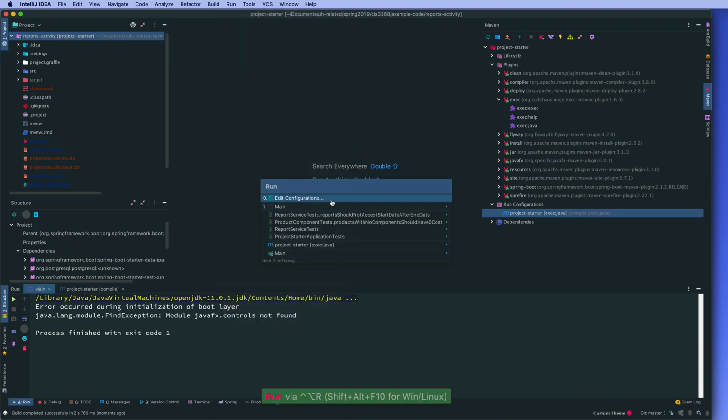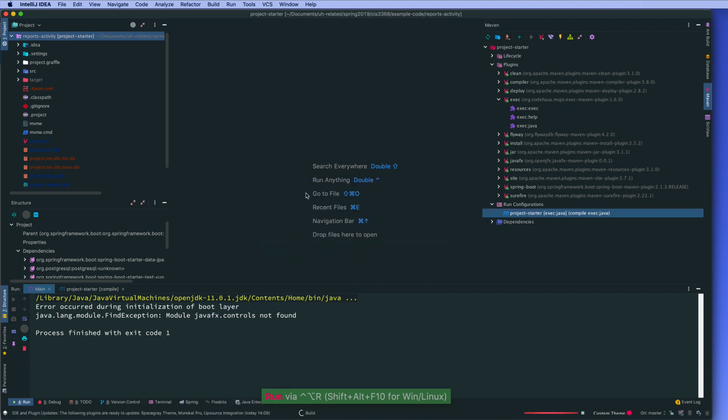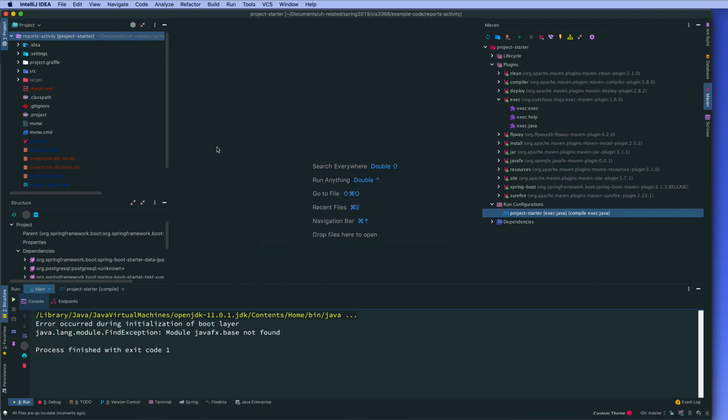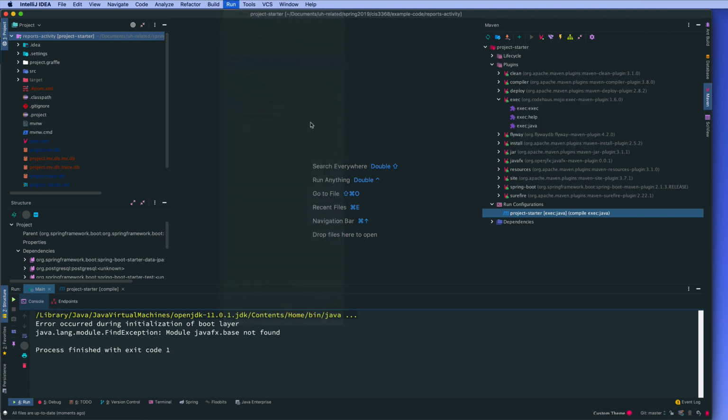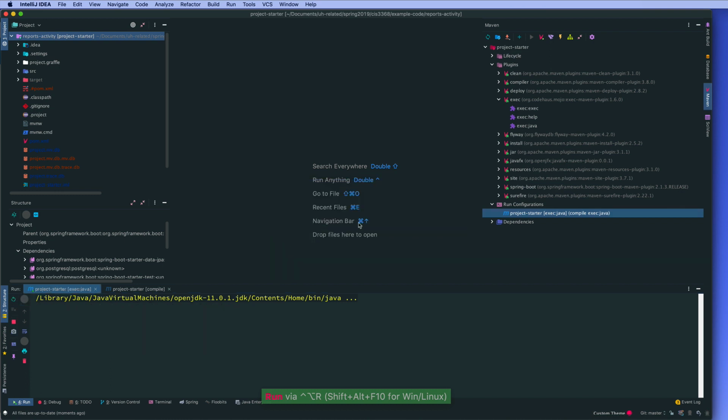All right, so I'm going to do run under Maven and things should just work. Whoops, sorry, I picked the wrong one. Run here, and Maven.